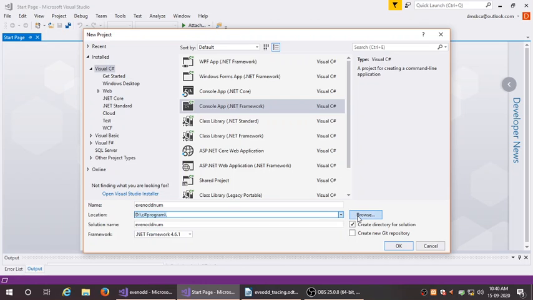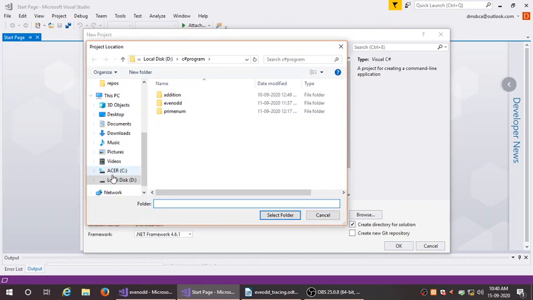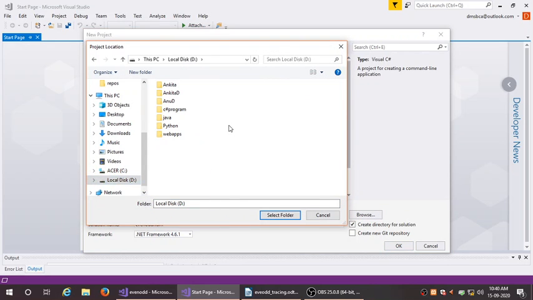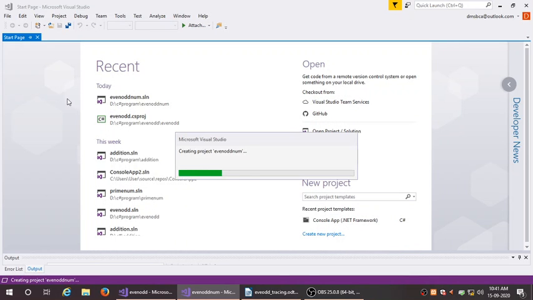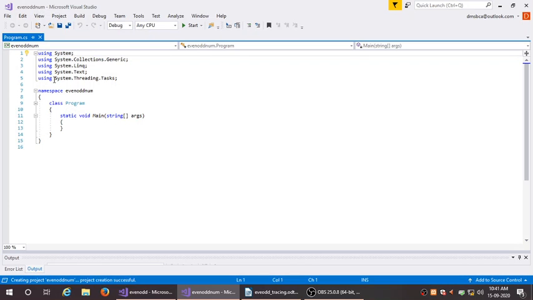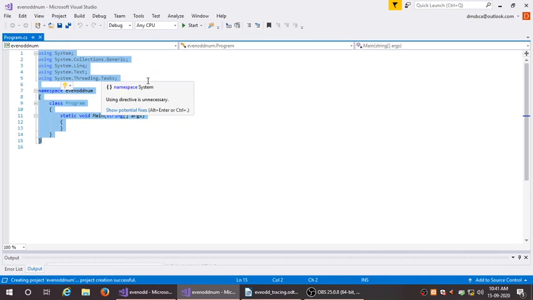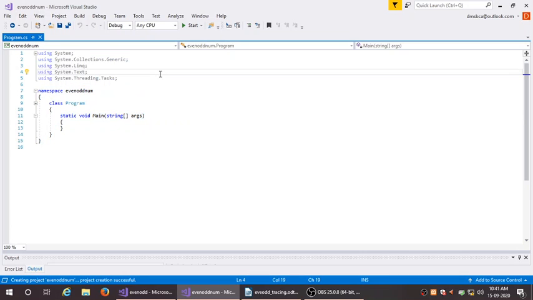You have to give a location for your file. For that, click on Browse, go to D drive and create a new folder with any name. I have already created a folder named C# program, so I choose that folder, click on Select Folder and click on OK. After clicking OK, the C# program file will open, and you can see these program lines come by default. Do not change this code.